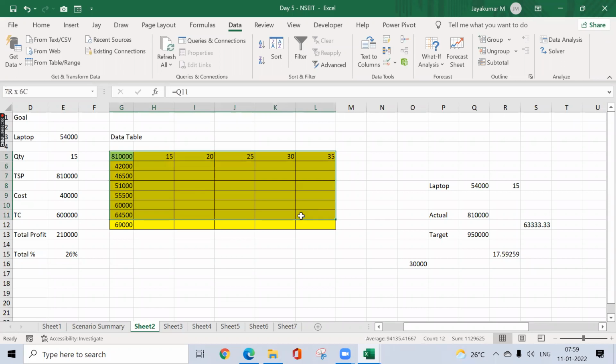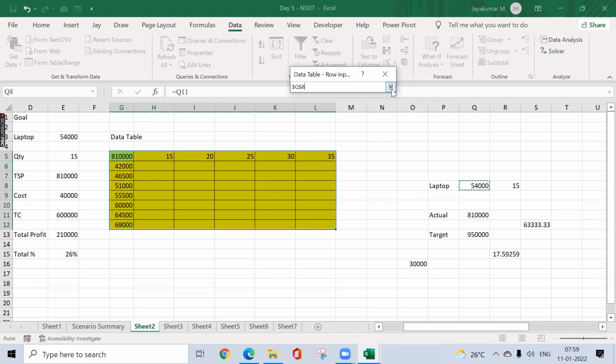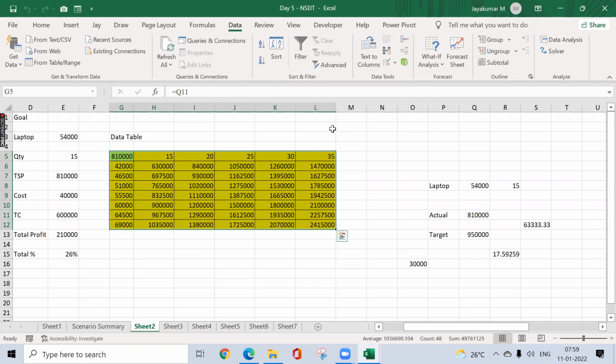Now I'll select everything and go to the Data tab, What-If Analysis, Data Table. Now, what is your row input? My row input is the price of the product. Column input is my total quantity. When I click OK, you can see the same thing appeared for this particular example, which is 54,000 with 15 products, meaning 8,10,000 you will be getting.